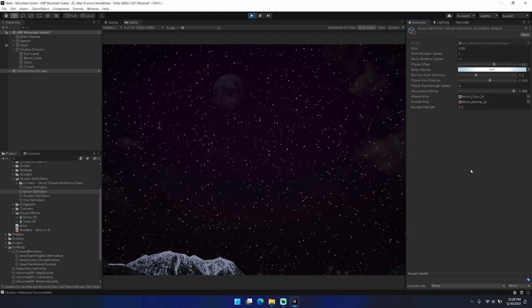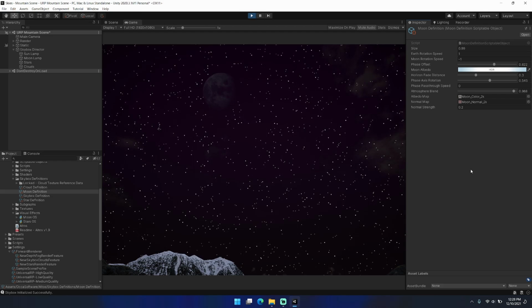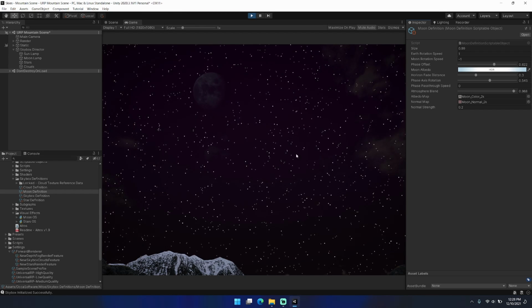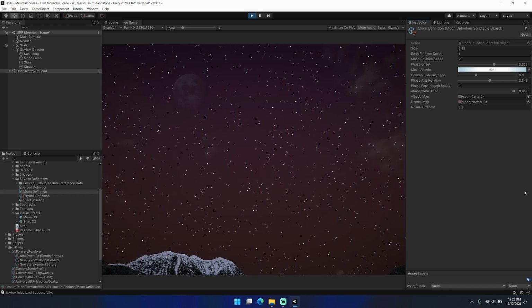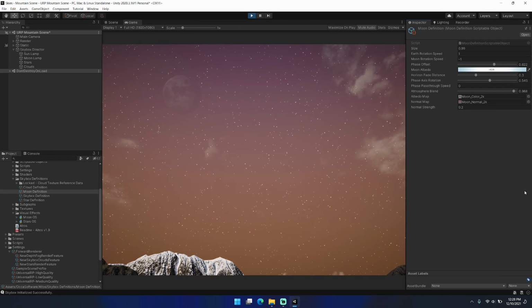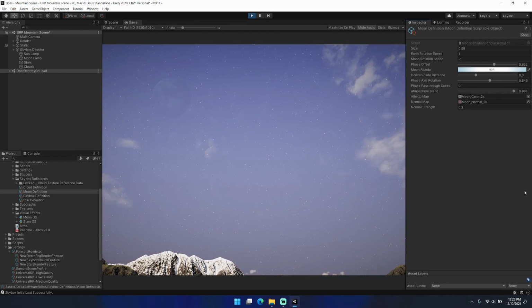Okay, so that's the moon, something that I'm really proud of. I think it looks amazing, really cool, and something that I put a lot of work into to make sure that it accurately represents the way that the moon would look in real life as it passes through the sky and through its phases. So thanks for watching this section, and then we'll move on to the next.